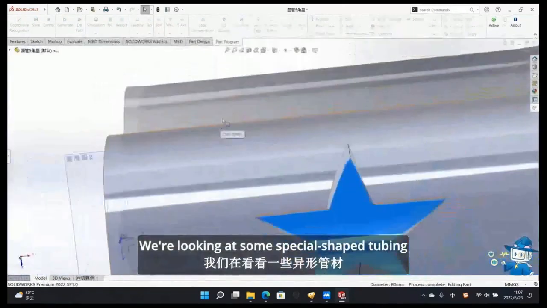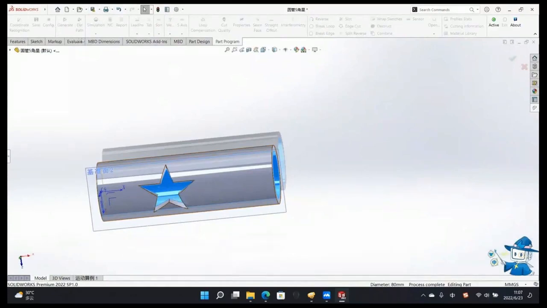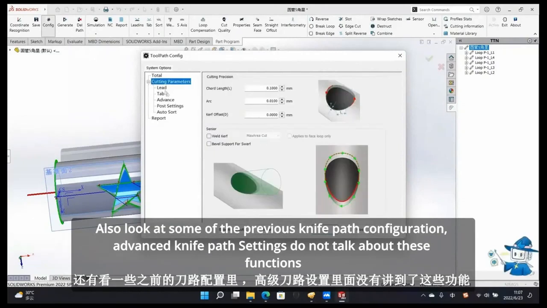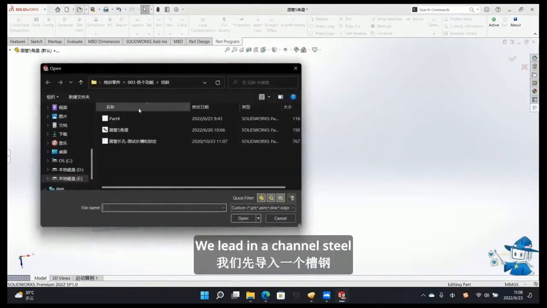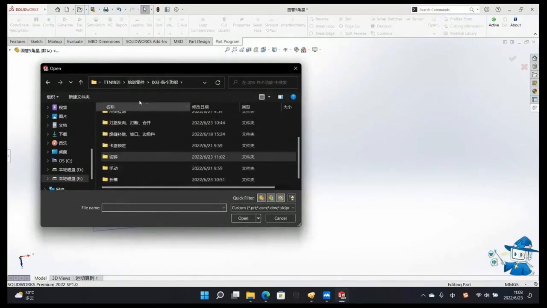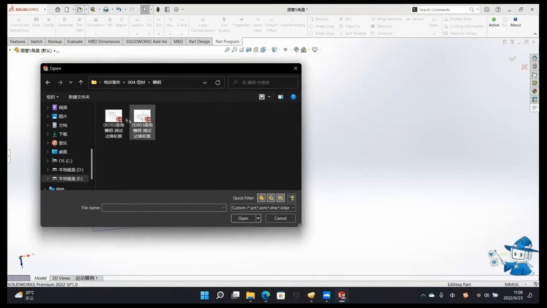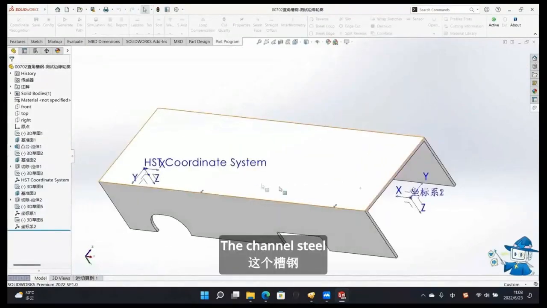We are looking at some special shape tubing. Also look at some of the previous tool paths. Advanced tool path settings, we won't talk about these functions. We import a channel steel. Import the channel steel. The channel steel.